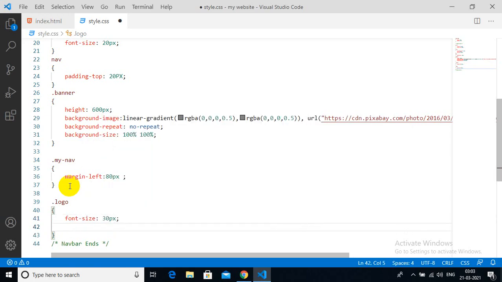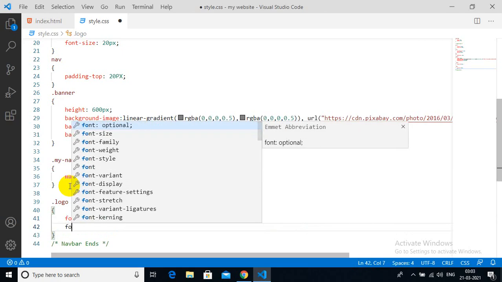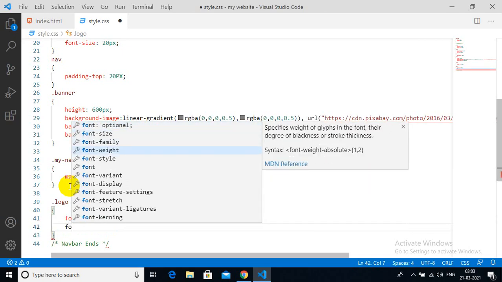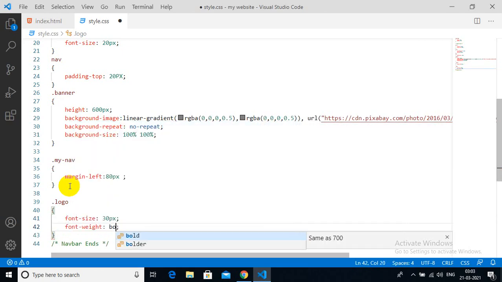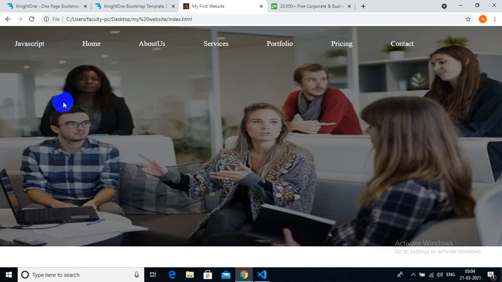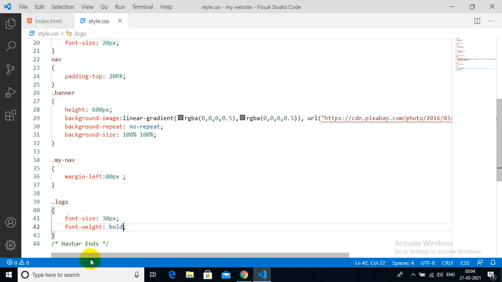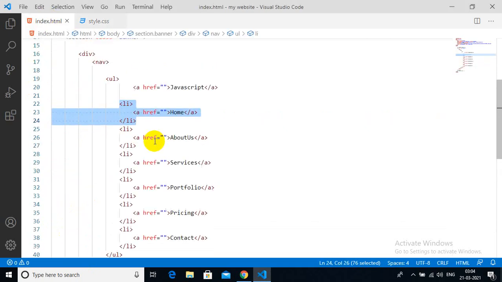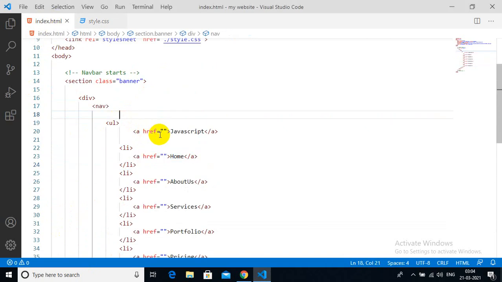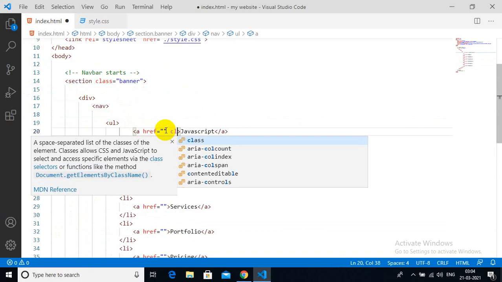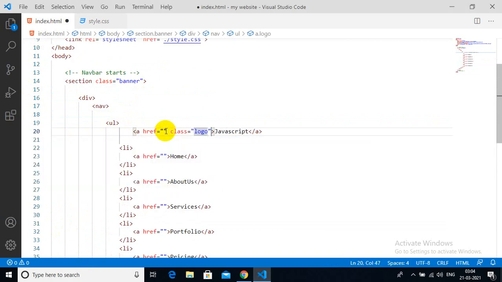So next I will pass font weight bold. I will make this as what? Bold. So here I'll pass font weight bold. Okay, so save this, reload the page. I should call this logo class to this JavaScript anchor tag. So I am going to call here, class is equal to logo class.